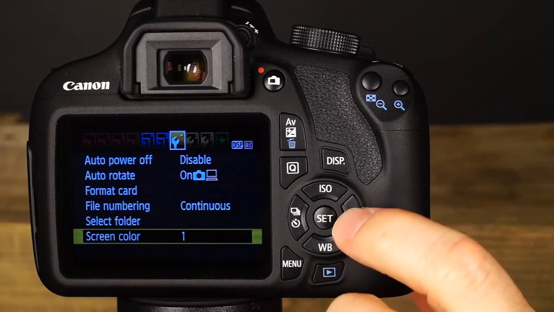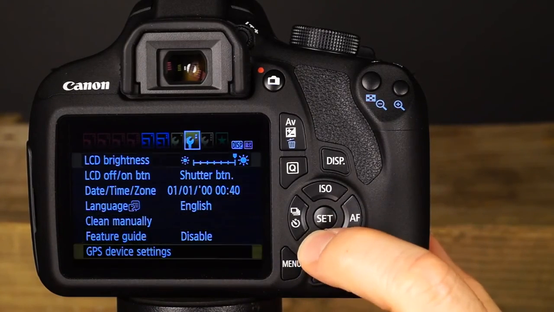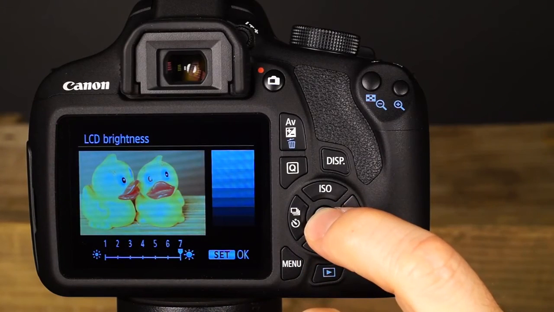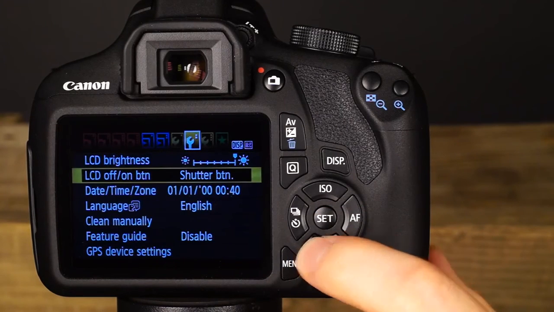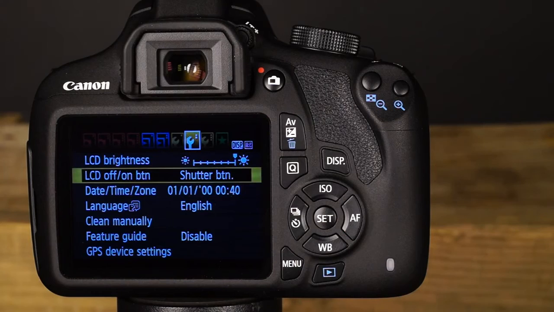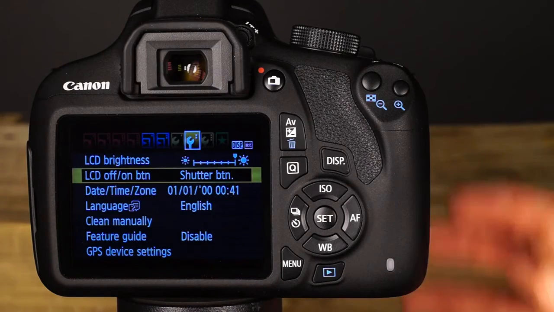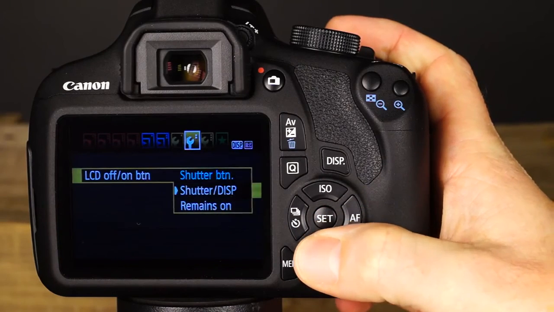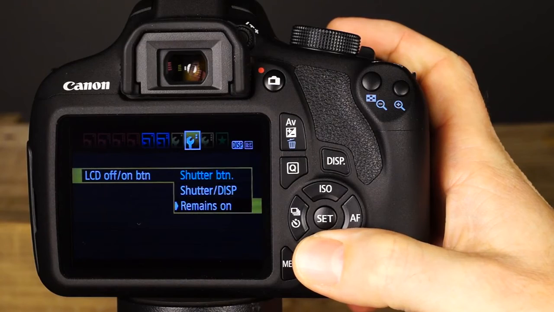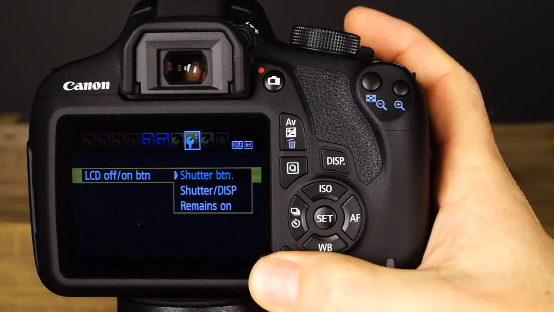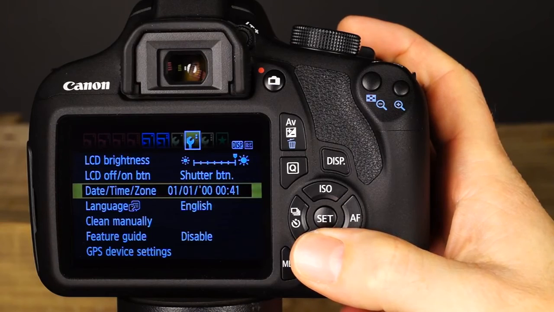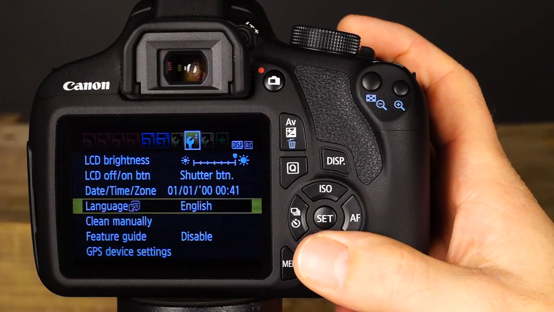The second setup menu begins with the LCD brightness option. Here you can choose one of 7 different brightness levels for the LCD monitor. Note that the monitor brightness does not affect the exposure of the images. The next menu item is the LCD Off-On button, which will allow you to choose how you would like to turn the LCD display on or off. You can choose from shutter button, display button, or remains on. The next 2 items allow you to set the camera's date, time zone, and language for menus and displays.